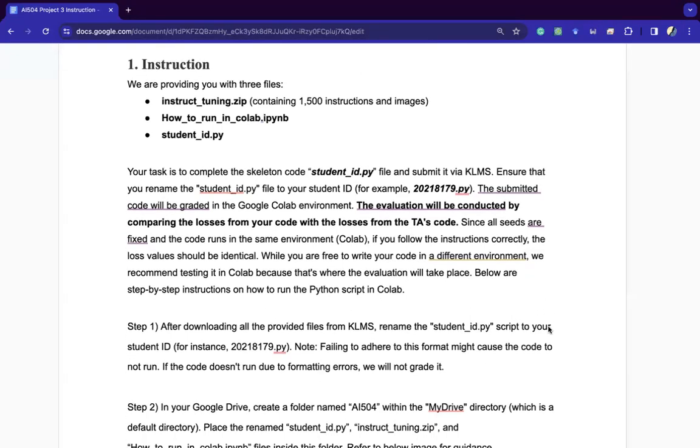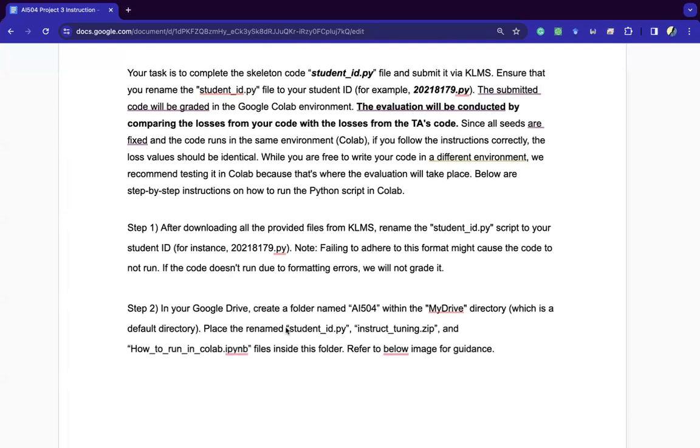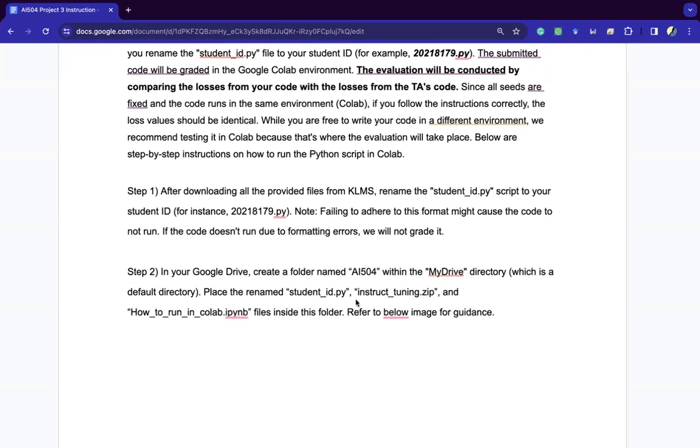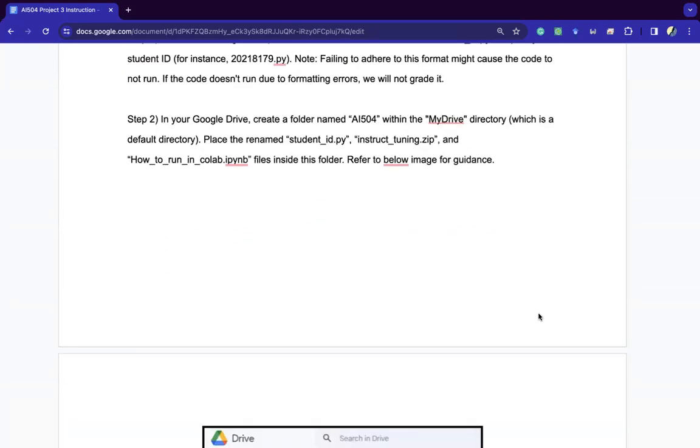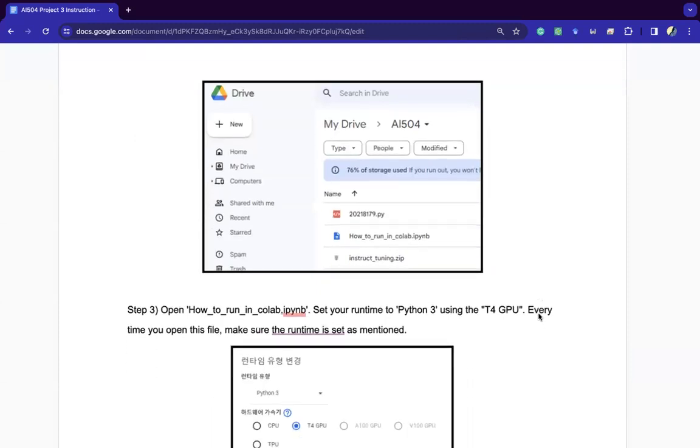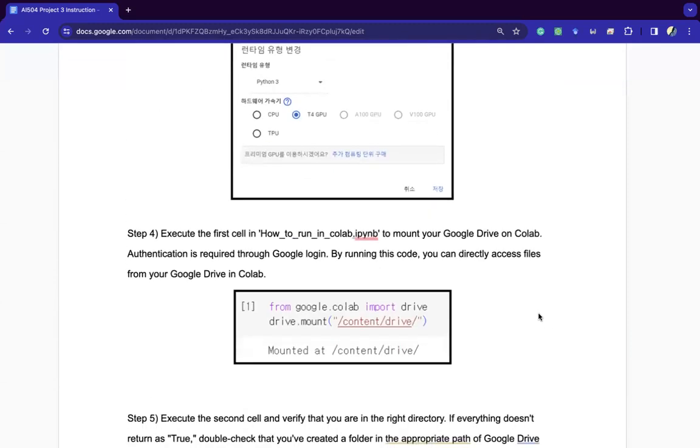The file will be evaluated in Colab using this "How to Run in Colab" IPython notebook file. And below are the detailed instructions on how to run the Python script in Colab. I think you should read this section carefully on your own, so I will skip this section and move on to the next.